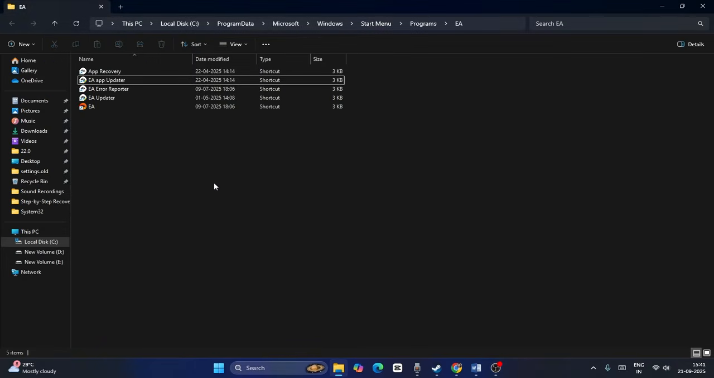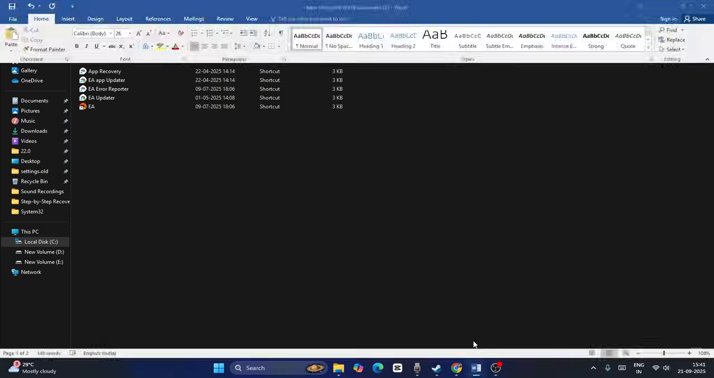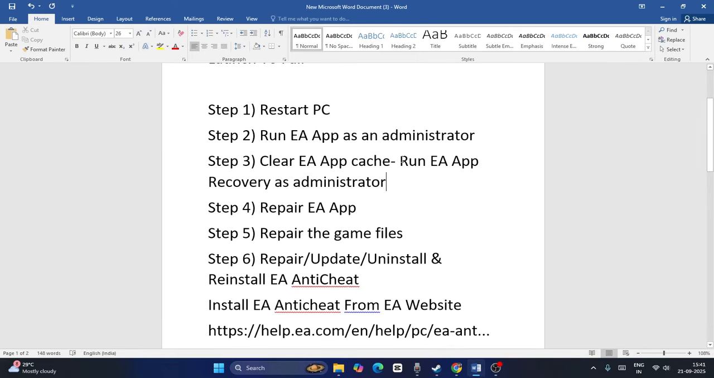Wait, it is already up to date. So exit in 1 second. Now it is done, and that is what you have to do. Now there is another very important step. We need to run EA app recovery as an administrator.